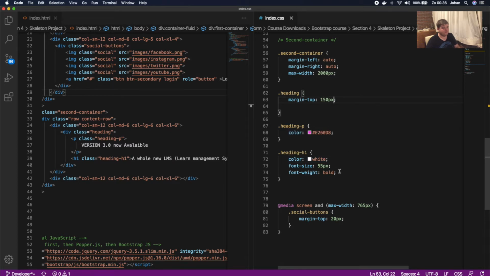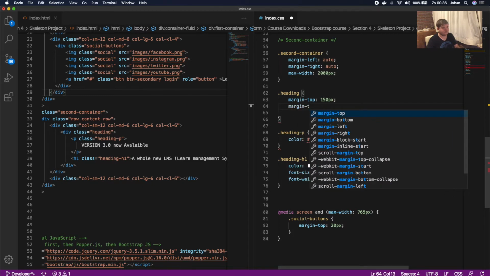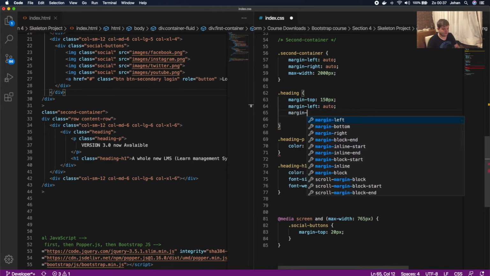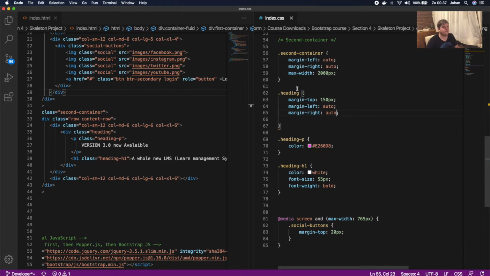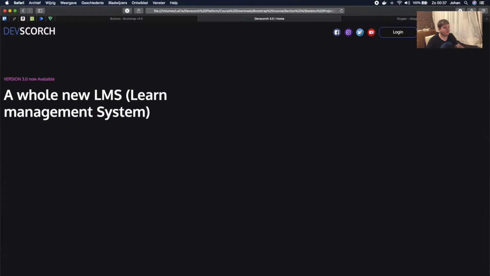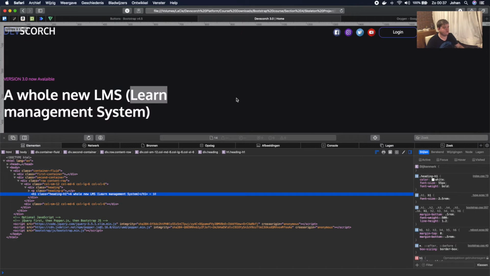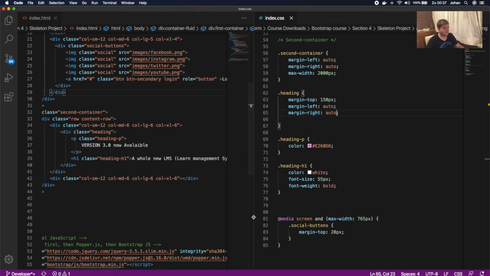Maybe let's check if we give it a margin-top. Or maybe we can center it, right? So give it the margin-left of auto. We can also give the margin-right of auto. This way we center the header inside the... oh, actually we're not centering it. Why aren't we centering it? Heading margin-left. Because we don't have a width actually.